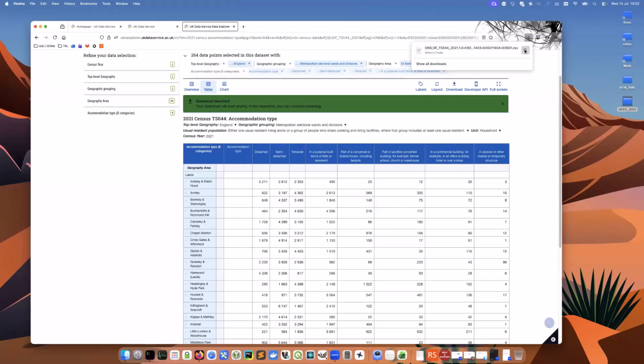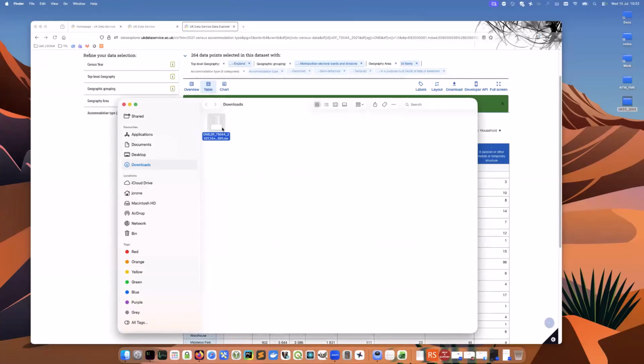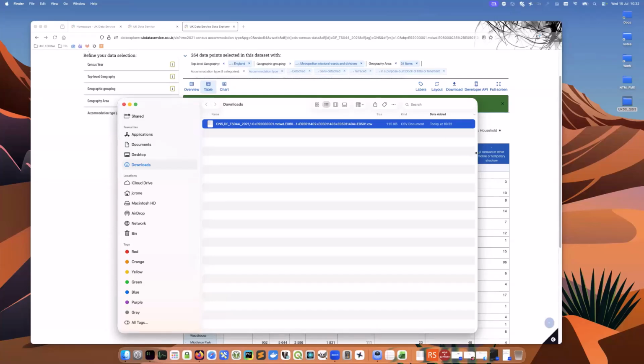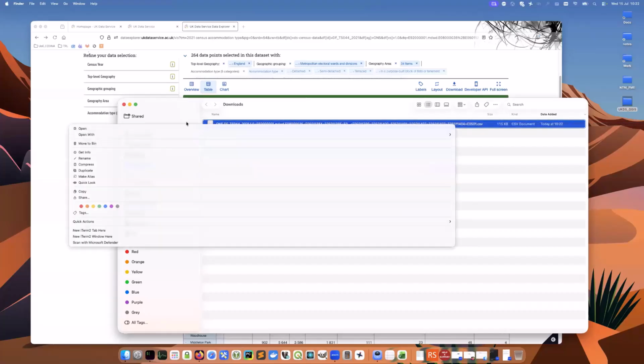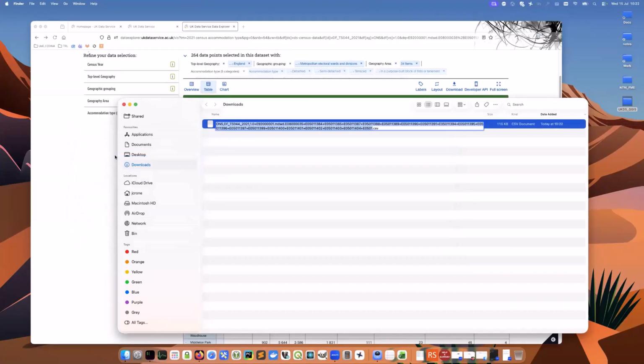And you can see we've downloaded the file. A quirk of Data Explorer is that it creates a file with a very long file name. So I'm going to make this more usable by shortening the file name, just something a bit more manageable.